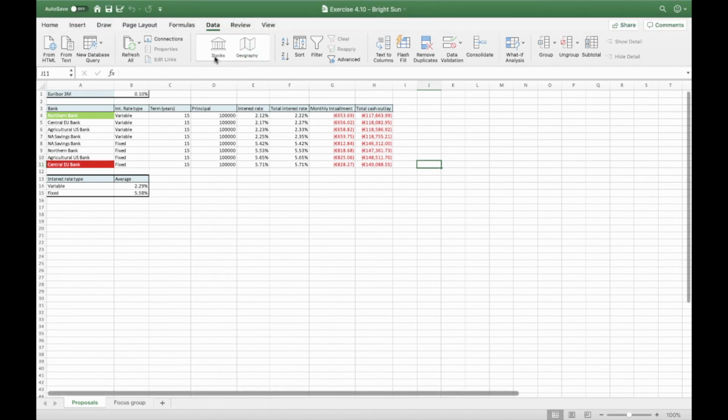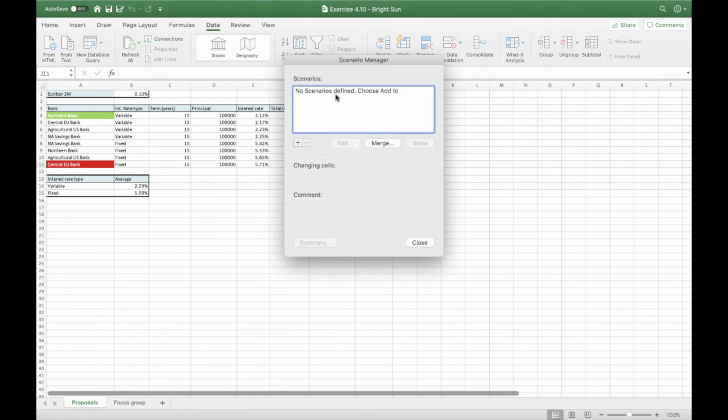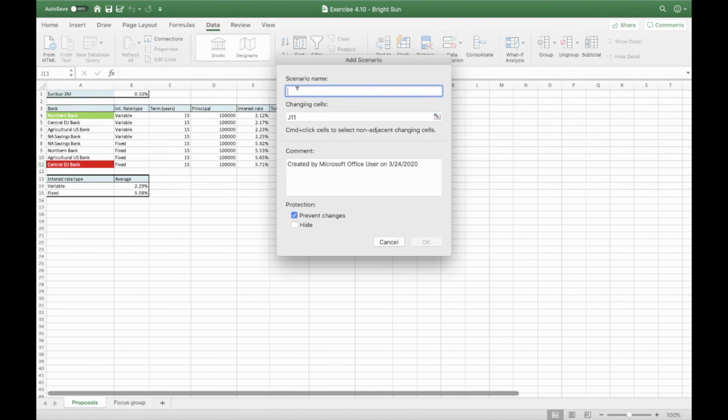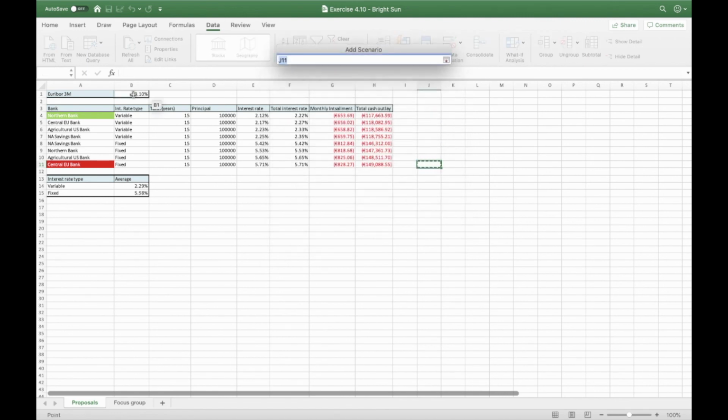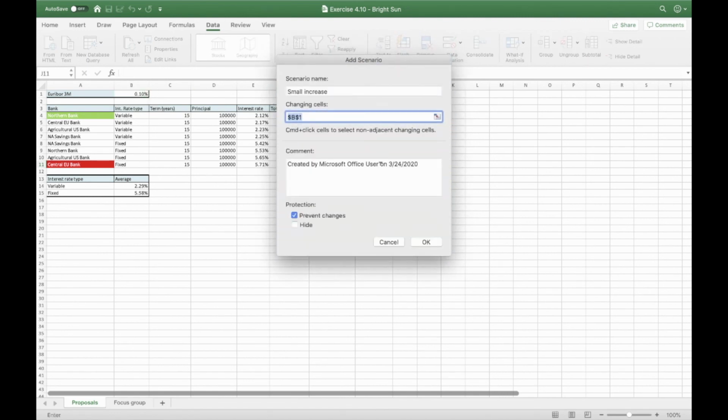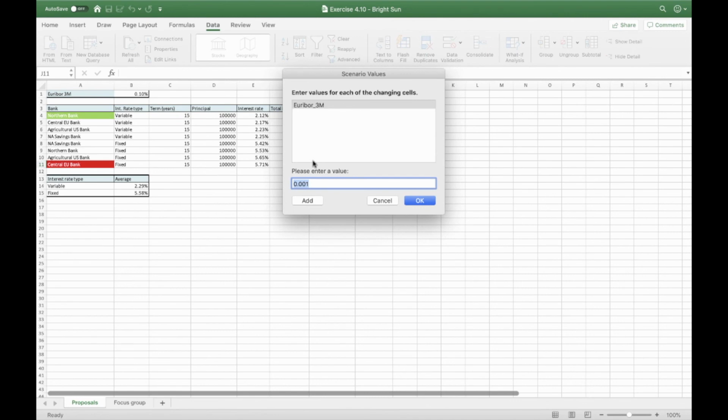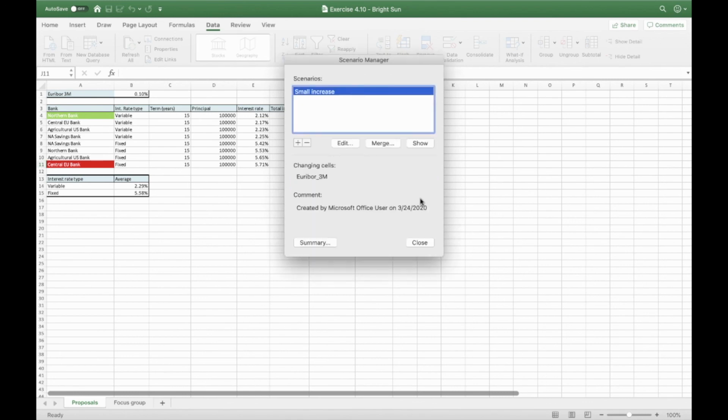So we go into the data section up here, and we go in what if analysis scenario manager, and you see that there is no one yet, so you can add one. The scenario name can be small increase, and the changing cell is obviously the Euribor one. So you enter, click on OK, and now we want it of 1.01, which is a 1% increase, and you click on OK.